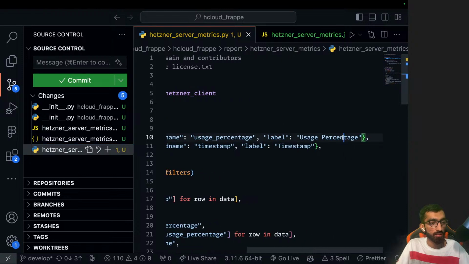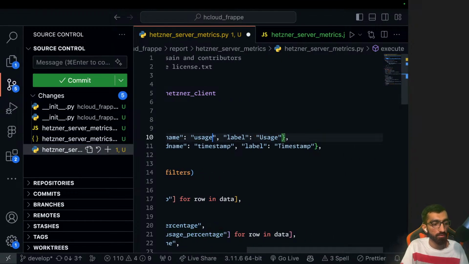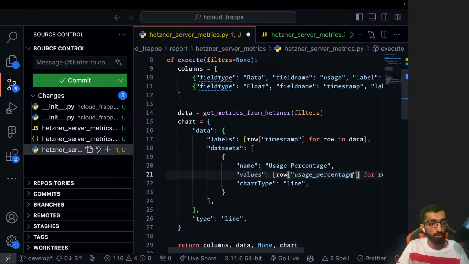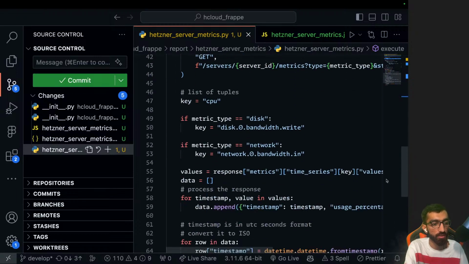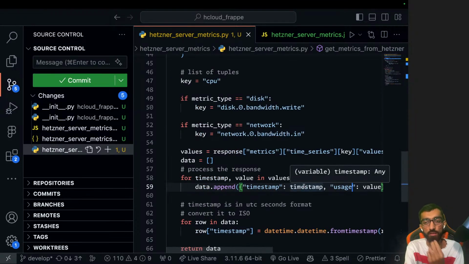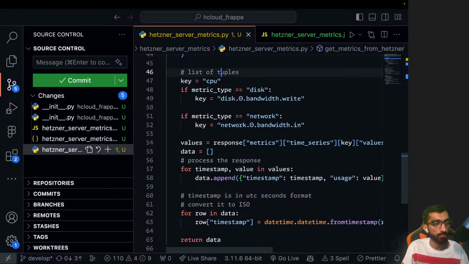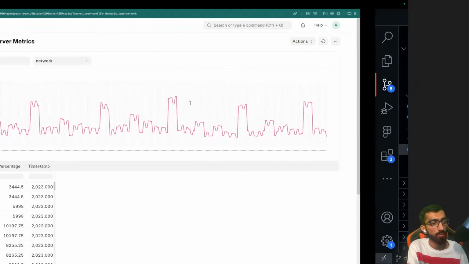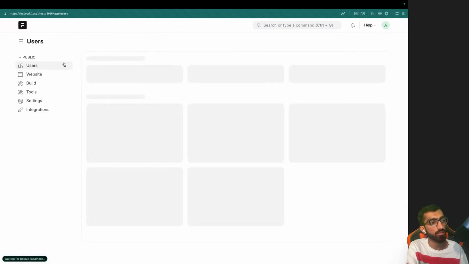So let's say usage instead of usage percentage. Usage. Because for different metrics, it is different. What do you say? The unit is different. Yeah, I was missing the unit word, but yeah. Cool. So we have a report now.